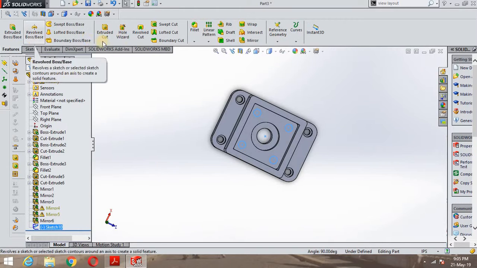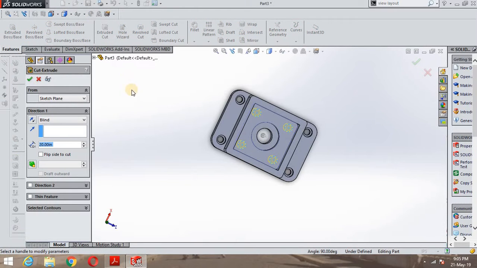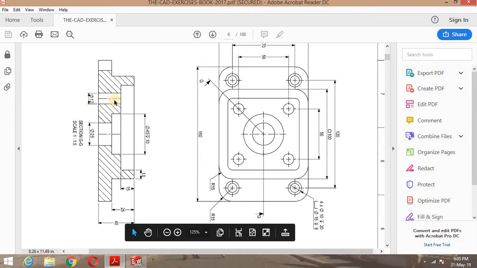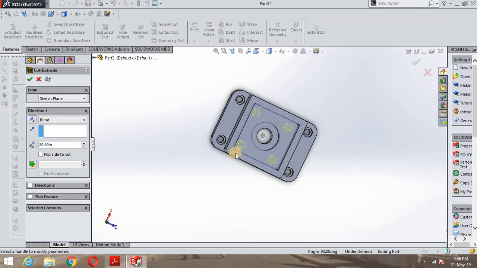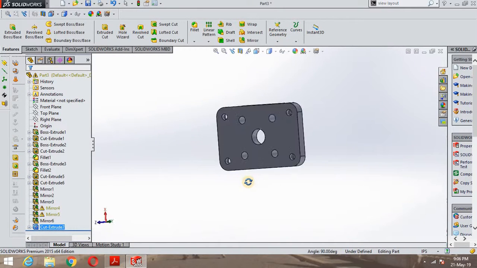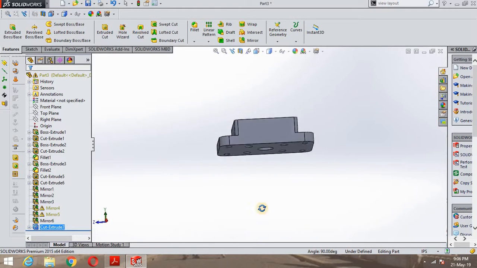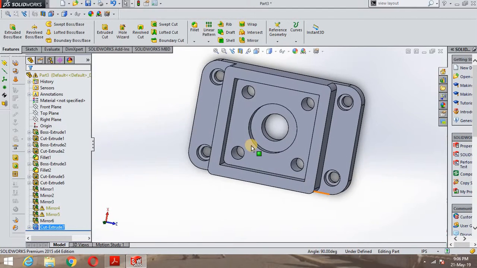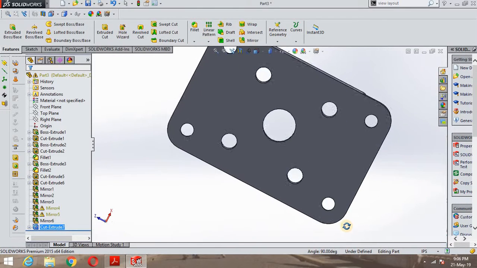Go back to features, cut extrude. Till how much do we need to cut it? Throughout, because you can see very easily this is a through cutting. You don't need to calculate the distance of cutting. Just click on cut through all and press OK. See, this is the figure we were looking for, and hence we have successfully made this figure. So simple it was. I hope you liked my video.